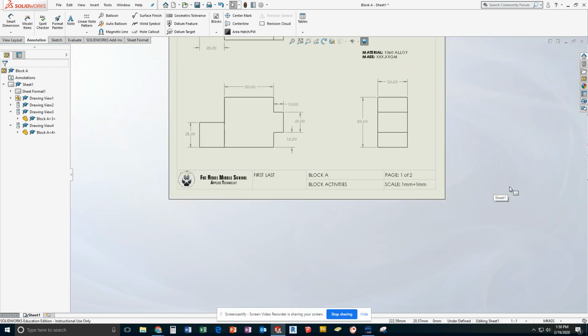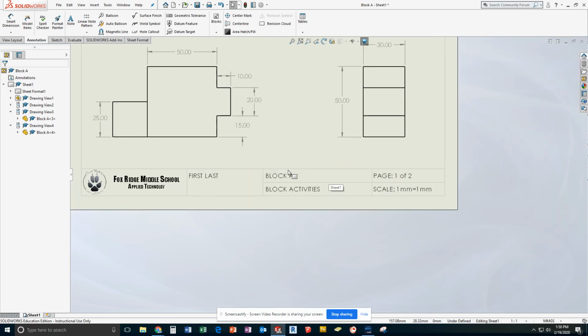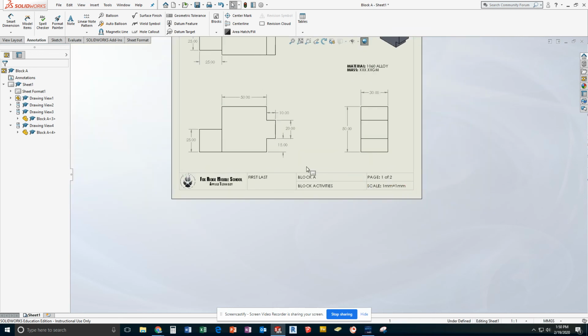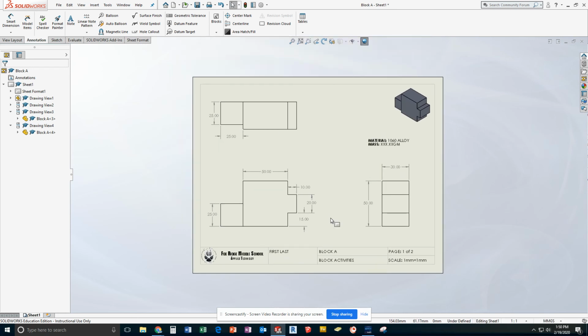You will receive points off if it's not all capitalized. I realize the "of" is lowercase, and that's the only thing that's allowed to be lowercase, as well as the units in the scale. So just leave those alone. Okay? Everything else is uppercase. Okay? This is a completed drawing that is ready to print.